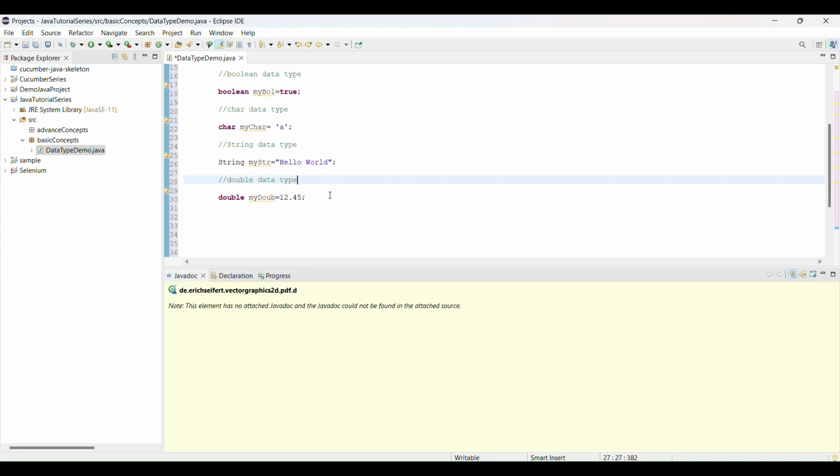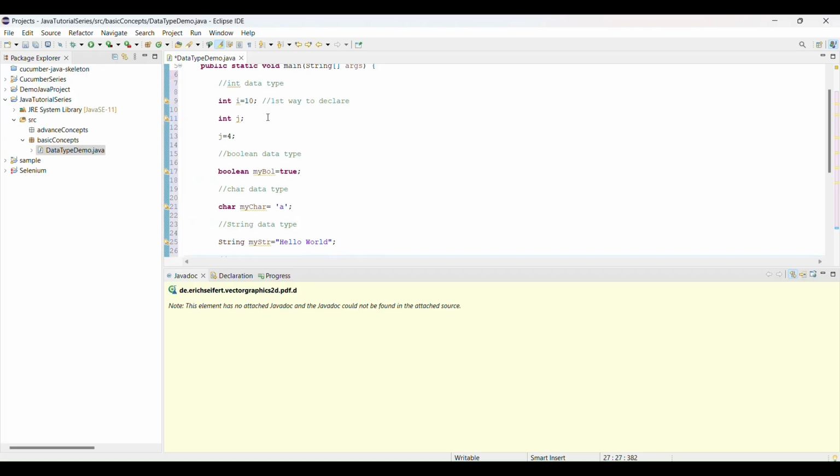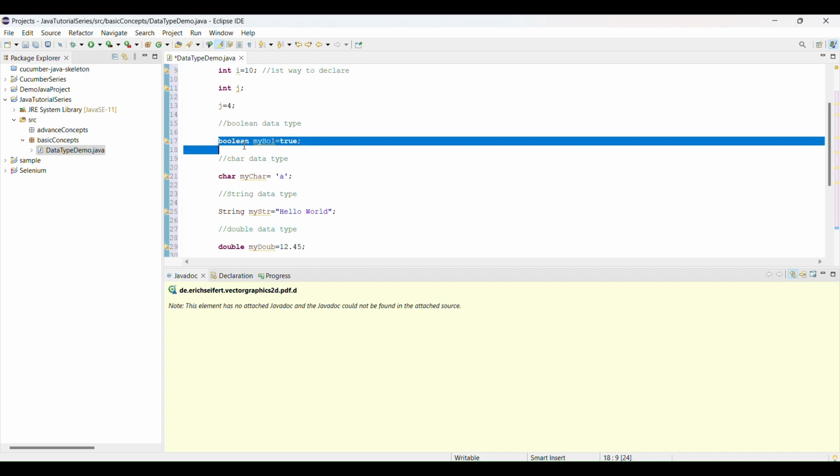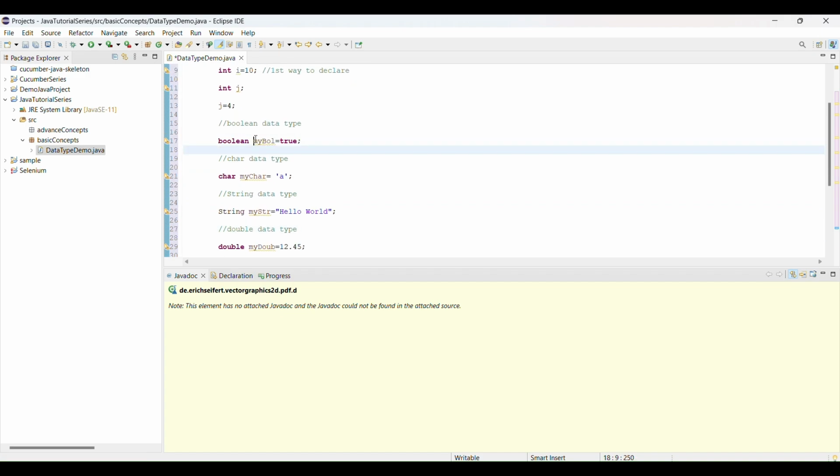So this is the way, guys, to declare a data type. Simple: use the data type name, then give the variable name, then the equal operator, equal sign, and then the value. For a boolean you can give true or false. For a character you need to use single quotes. And for a string you need to use double quotes. Always remember, for a string we use double quotes.